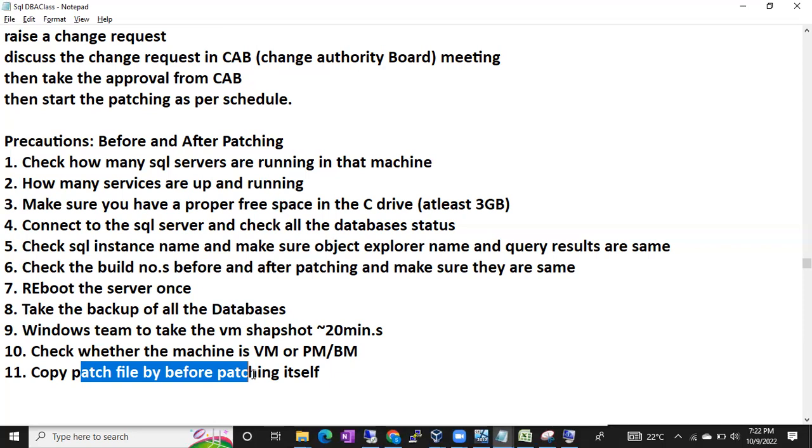Imagine it's a new server, and the shared path doesn't have access. The server doesn't have access to the new shared path.